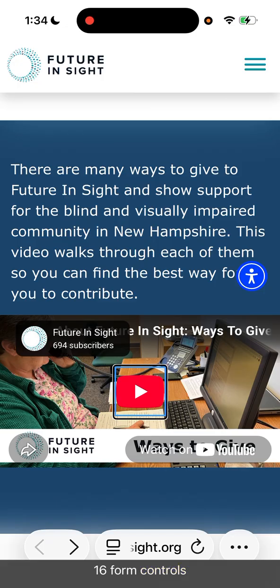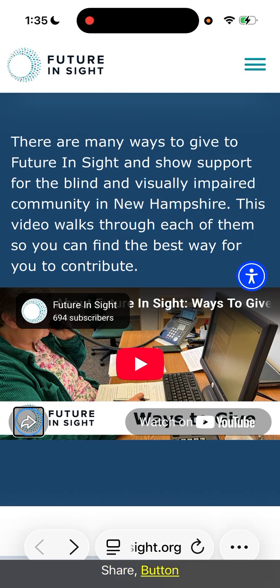So if I flick down, I will be brought to whatever field might be available to fill out. I'm going to flick down with one finger. Hide player controls button. Thumbnail image button. I'm still on buttons for some reason. Share button. Okay, I will twist the rotor and go back. Form controls. Now let's try it.